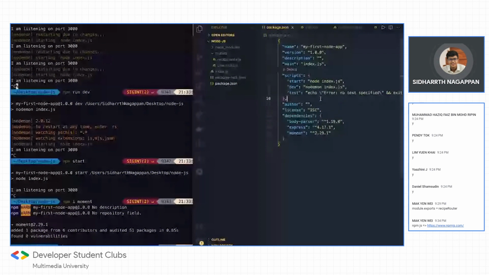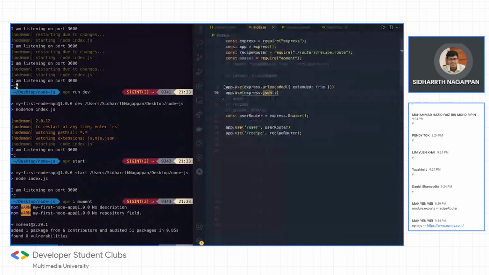Okay, in terms of content, that's actually it. Are there any questions so far? I mean, any confusions, middleware, packages?